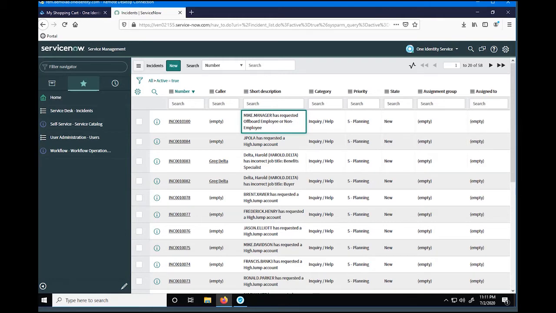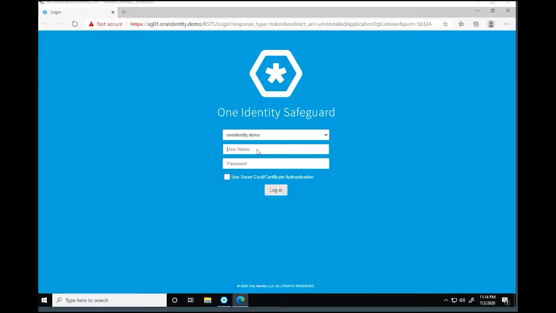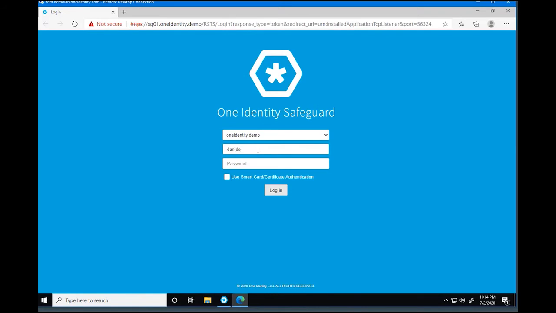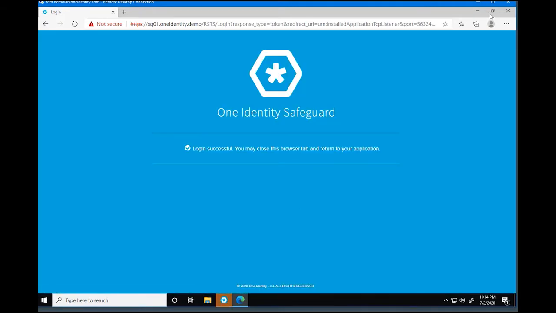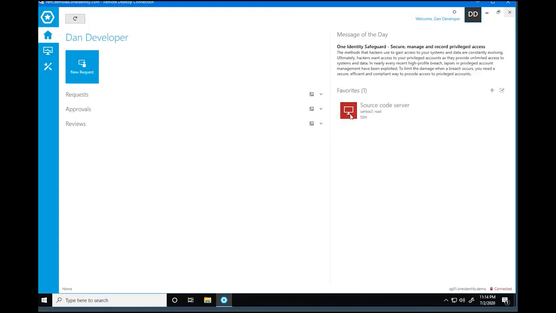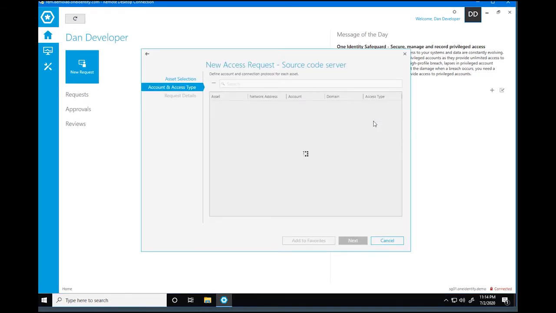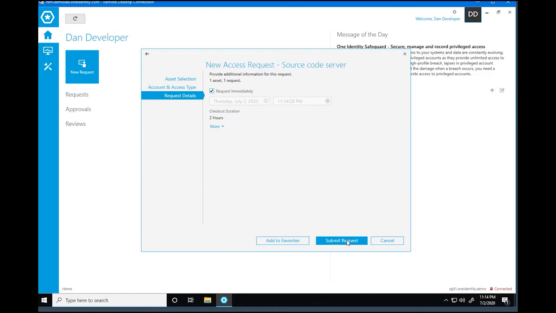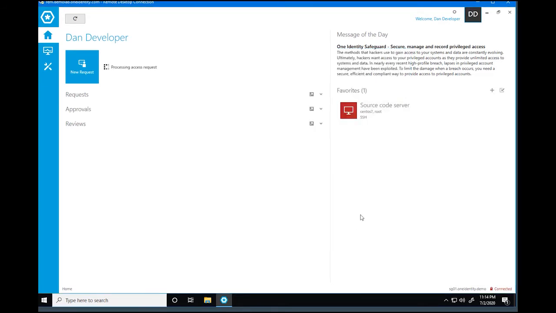This becomes very important later on because there are many restrictions imposed on employees when they go to leave the company. One of these being, in Dan's case, software developers who are leaving do not get to access sensitive servers, such as servers that contain or store source code. Dan attempts to do this by going to the server and using the privileged session management technology the company uses.